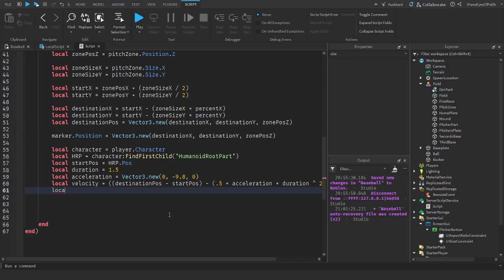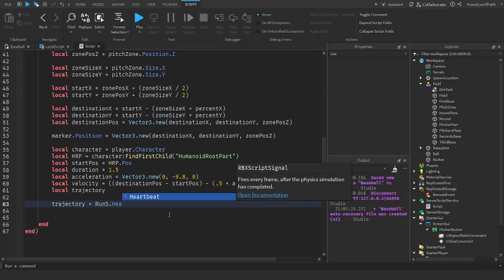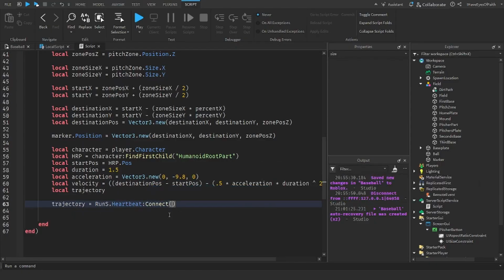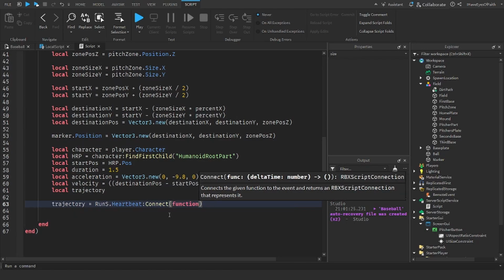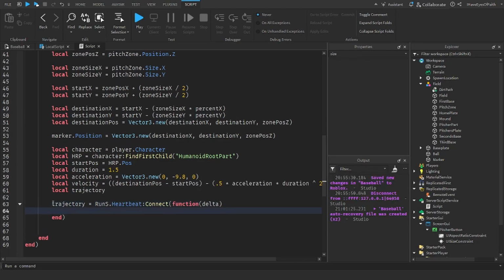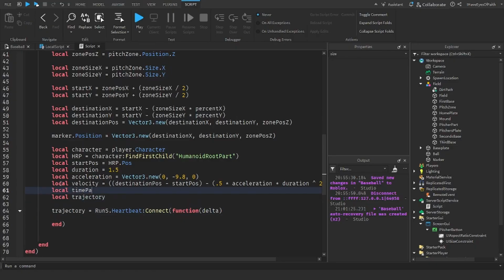Now I'm going to make a blank variable called trajectory, and we're going to set trajectory equal to RunService. Remember, that's RunService.Heartbeat:Connect(function(delta). And if you don't know what this does, it runs every frame. And the delta will tell us how much time has passed since the last frame. So I'm actually going to need another variable for the time passed. And right now at the start, no time has passed.